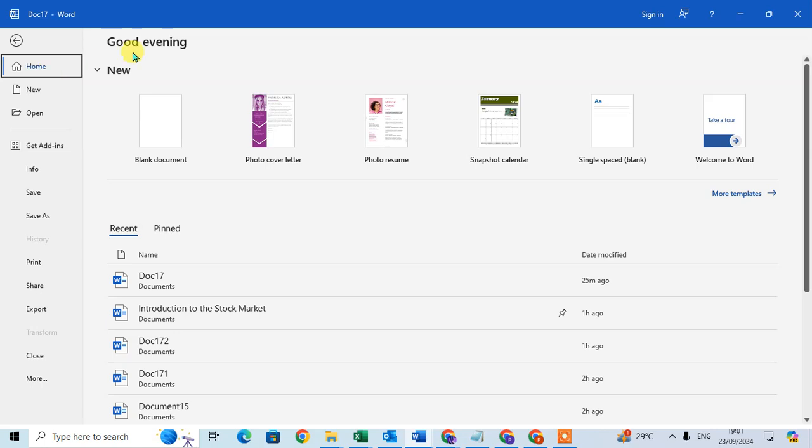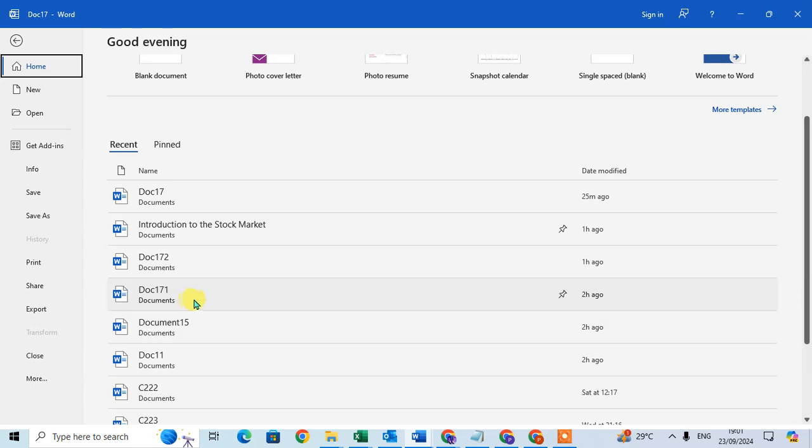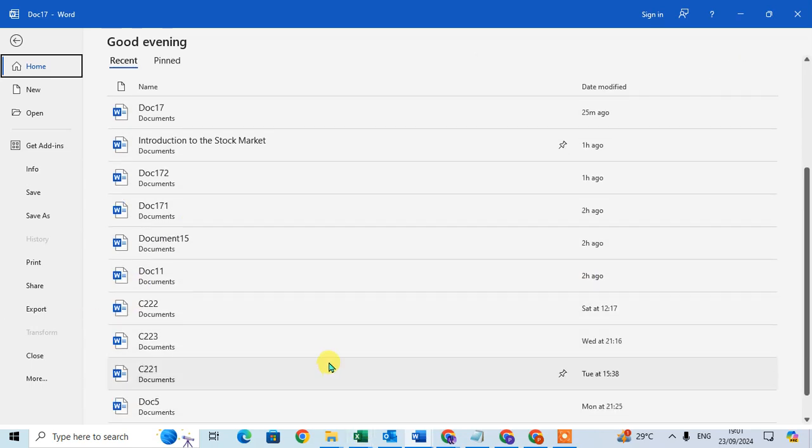In the Home tab, there is a Recent tab. In the Recent tab, there are files that were used recently. One hour ago, I used this file. Two hours ago, I used this file. So these are the files which I used recently.